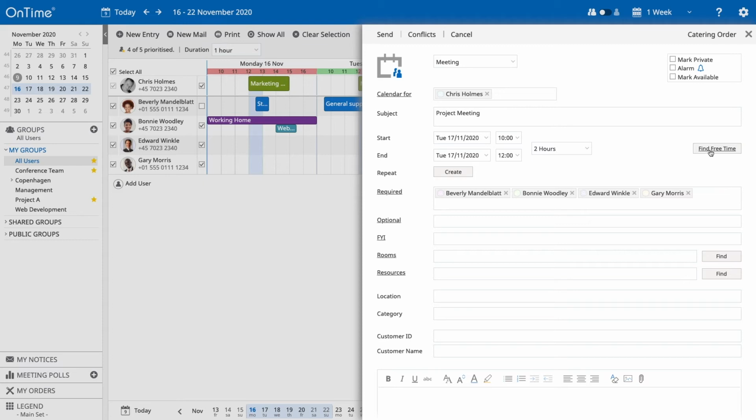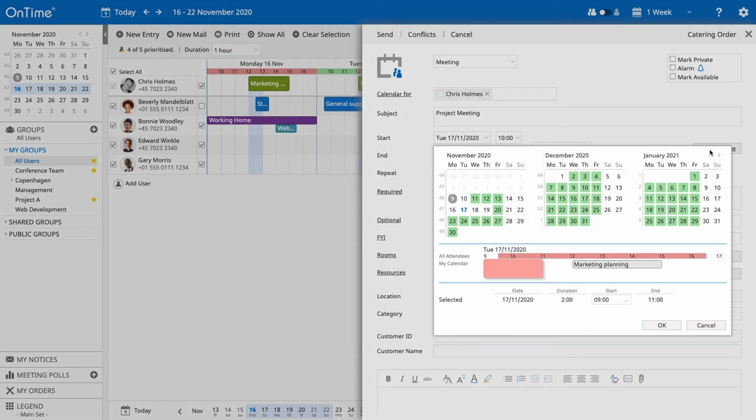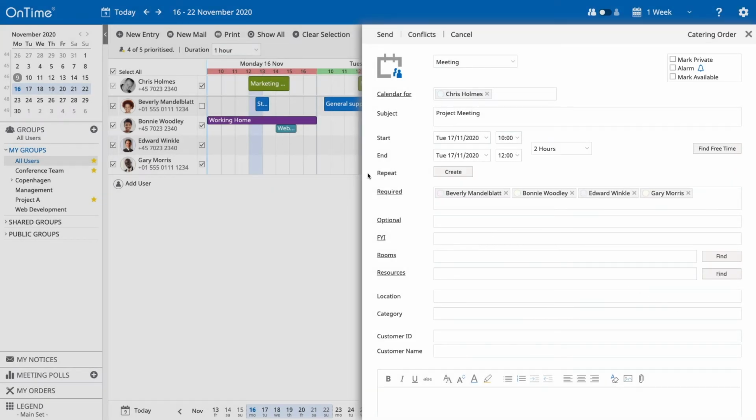I can also use the Find Free Time button if I'm not happy with the time slot I ended up with. This way I can get a clear and easy visualization of when I could do the meeting instead. If I for instance choose a date, I can then view my own calendar down here and select a time for the new meeting. I can also make the meeting repeating if I want to. This is done by clicking on the Create button here.